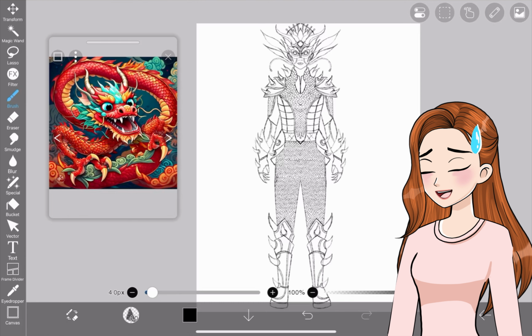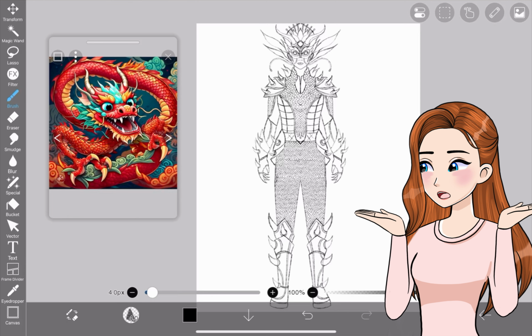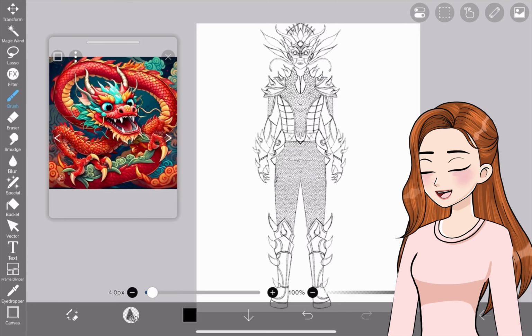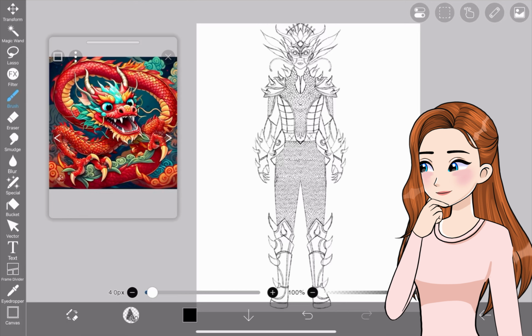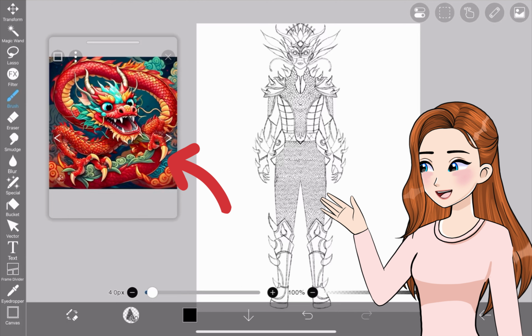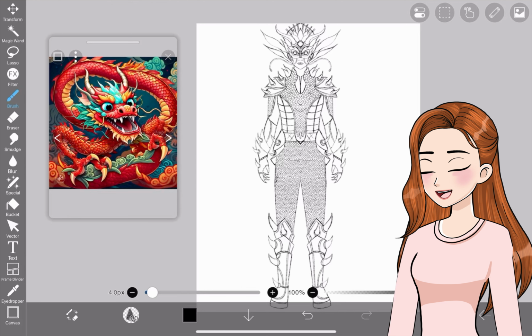If still nothing is coming to your mind and you have no ideas, then you can do one thing. You can find an image from Google, Pinterest, or any other website. For example, this dragon image that I found on Pinterest inspired me, and I started designing my outfit based on it. Okay, let's get started with this video.